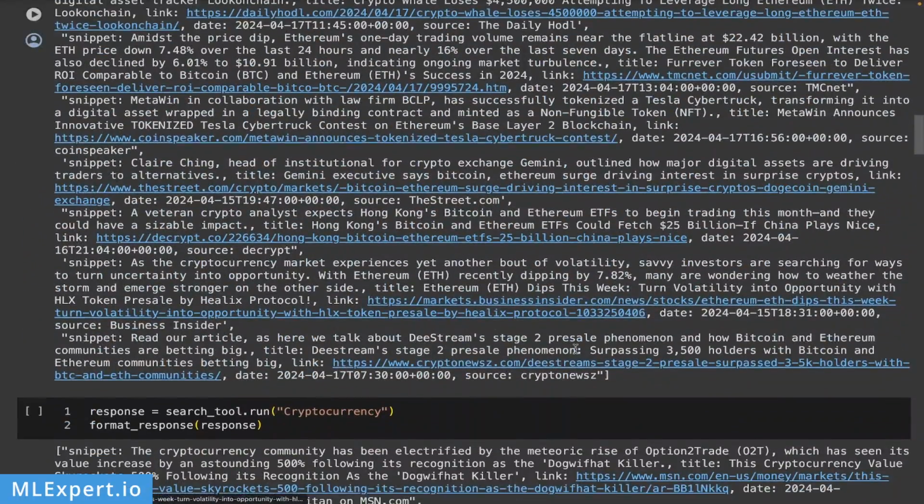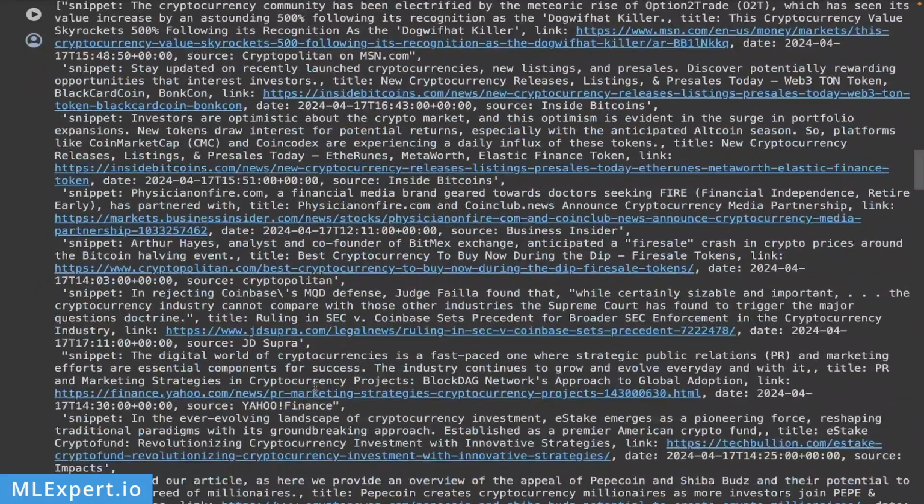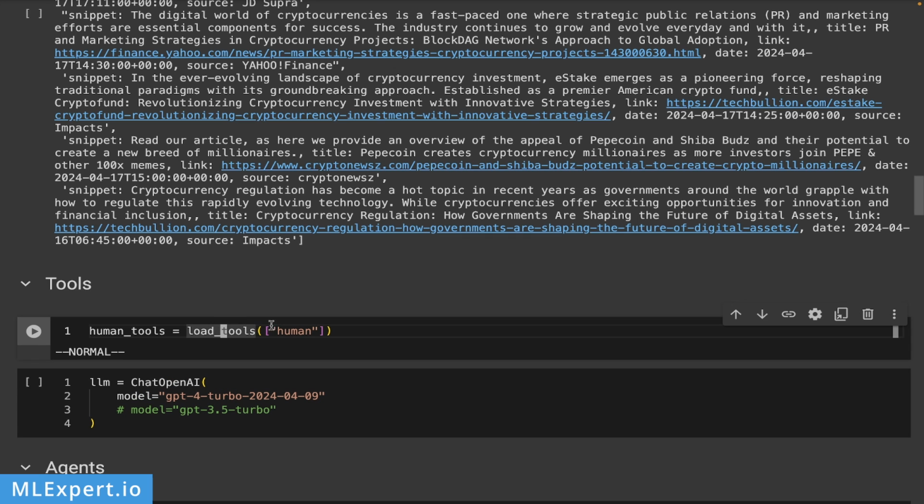So pretty much the same cryptocurrency. Yeah, you get the gist of it. So the next part is how you can create the tools. And we've already seen the tool for the news search. And the other tool that we're going to be using is the human tool. So this is going to allow an agent to ask questions to the user or to you. So this is a really important one as well.